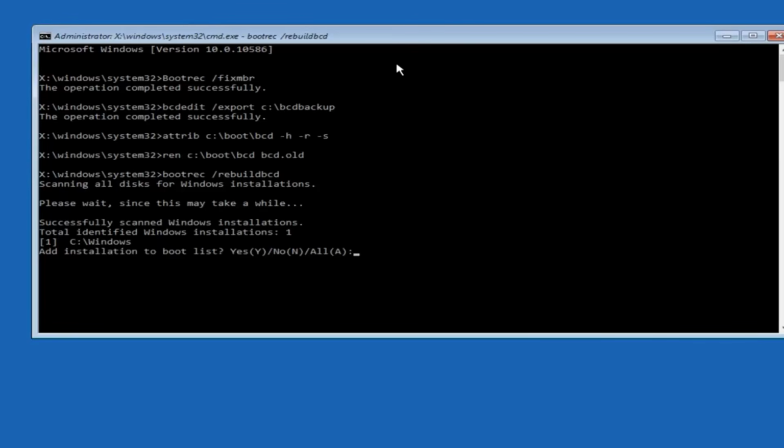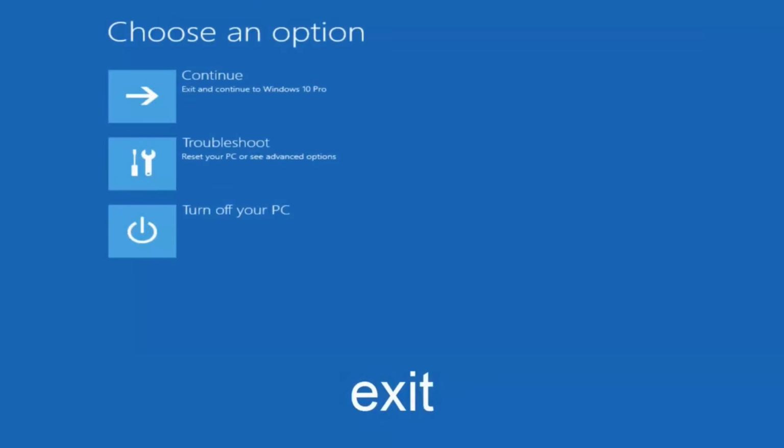At this point you want to type Y on your keyboard when prompted to add the installation to the boot list. We can see the operation completed successfully. Now we want to type exit and hit enter. Then at this point you can restart your computer or just continue and exit to your version of Windows 10 and you should be good to go.